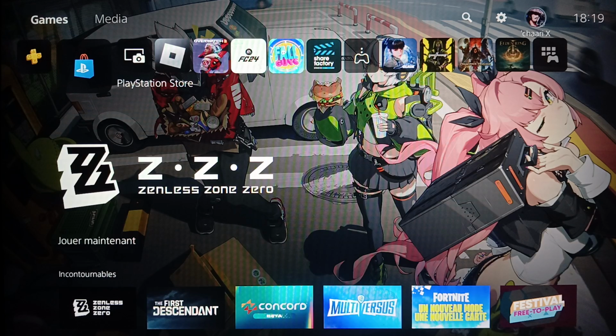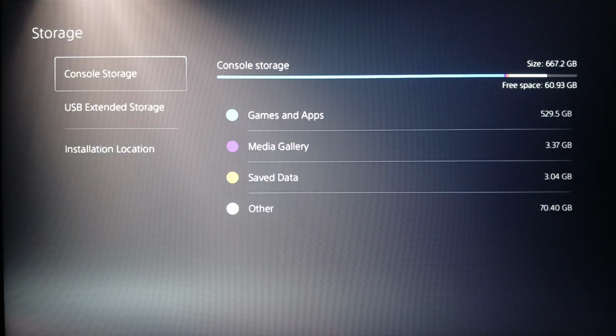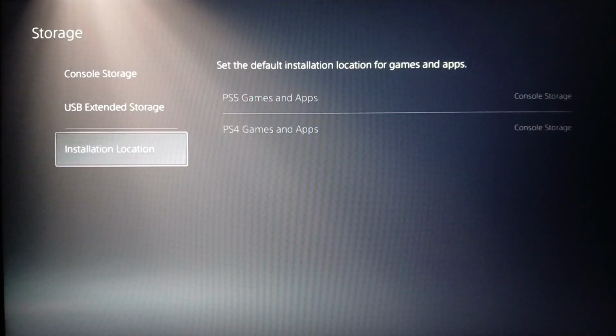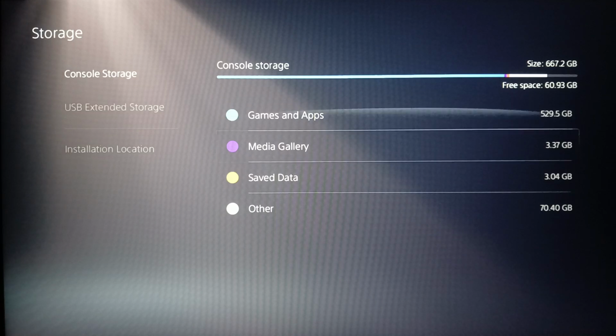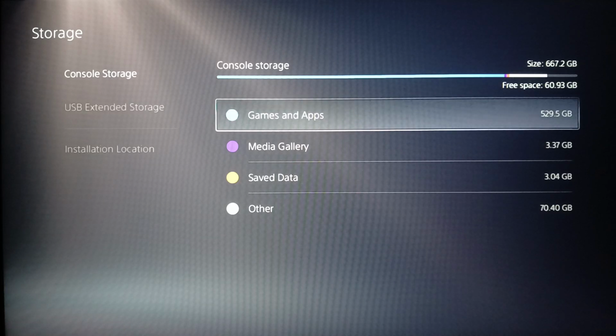So basically guys, right now, if you want to fix can't start game or app on PS5, first of all, go to settings and then go to storage. Once you do that, here you're gonna find console storage, USB extended storage, and installation location. Go to console storage and then here check if your storage is full. Basically guys, if your storage is full, this means this is the reason for this problem.